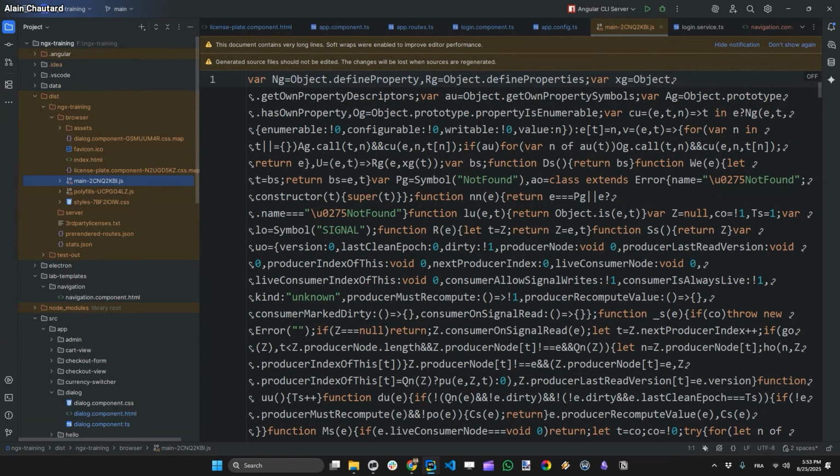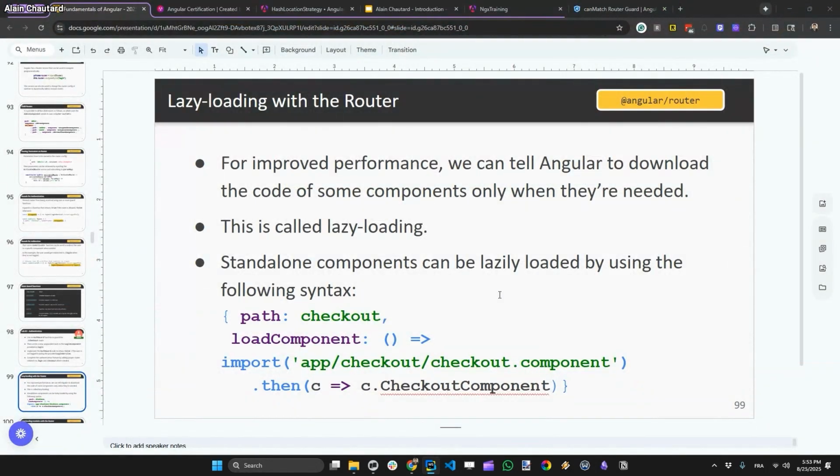So lazy loading allows us to fix that, because with lazy loading, what's gonna happen is that this main file is gonna get divided into pieces. We can divide that file into chunks, and those chunks, they come from lazy loading.